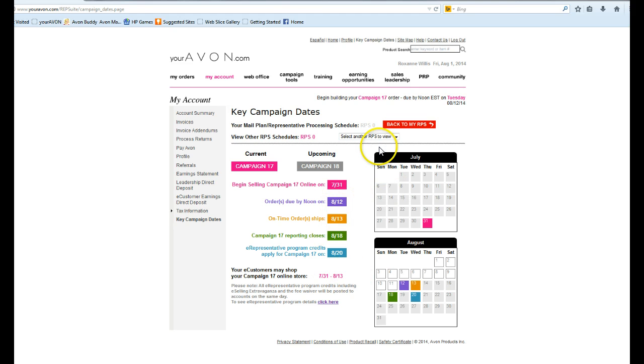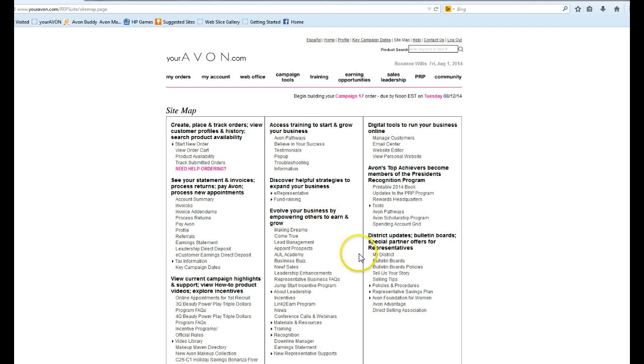I actually use my laptop out in the field, or my tablet out in the field, and I use the yourAvon.com site in my trainings, and so I use a lot of that, changing the view of things to help those that I've appointed or candidates for leadership. The site map, of course, is the easiest way to get around the site.